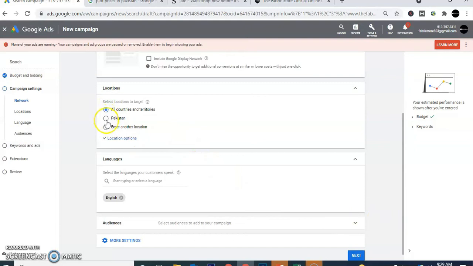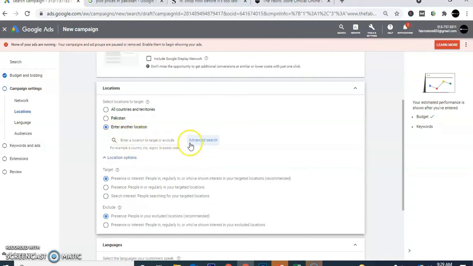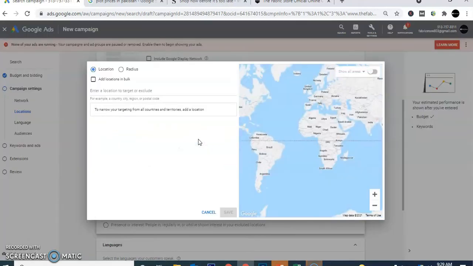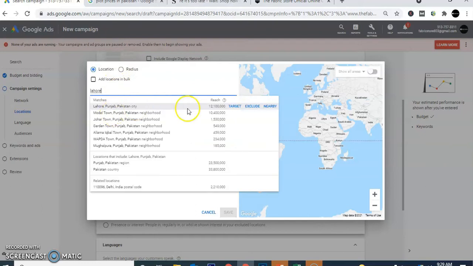If we are selecting Pakistan, or we are selecting a specific area, for example Lahore, Karachi, Islamabad, and all these things, enter another location. I have two methods available for location targeting. One is I will enter directly the name of my location. Second is I will use radius as well. Now I will enter Lahore. Here I will target it.